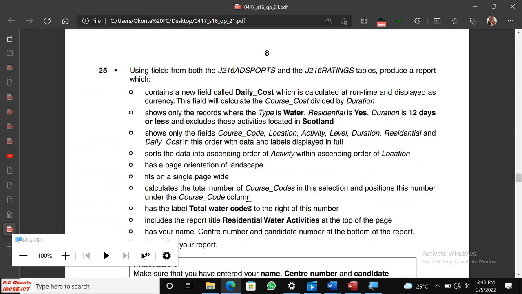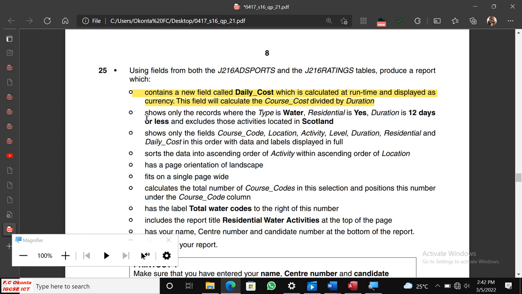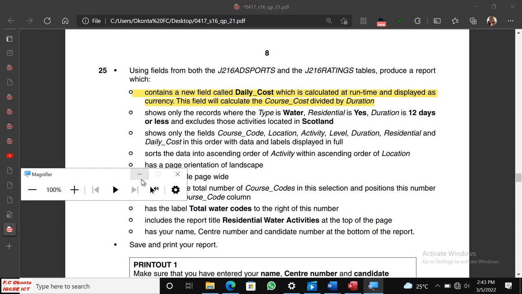Okay, alright, so the next thing we are going to do now, we've covered this one, it has been done, so the next thing we are going to do now is to show only the record where the type is water, residential is yes, and duration is 12 years. Okay, so we're going to type in those criteria.